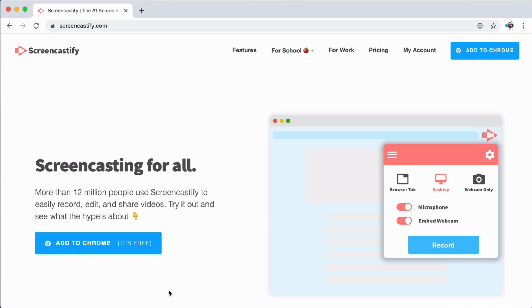To install the extension, we recommend beginning at Screencastify.com. When you get to our website, you'll notice that there is a blue button that says Add to Chrome. Pressing that button will open up a new tab in the Chrome Web Store where you can finish the installation.